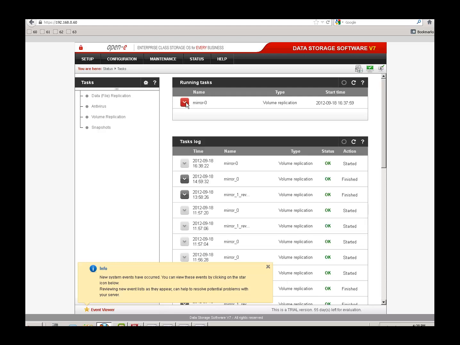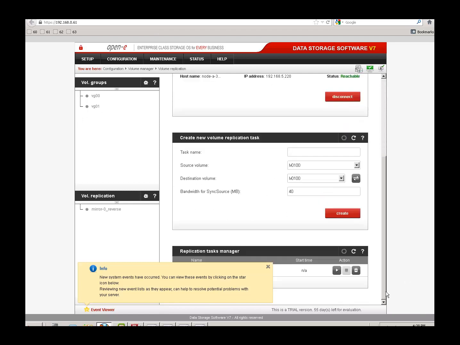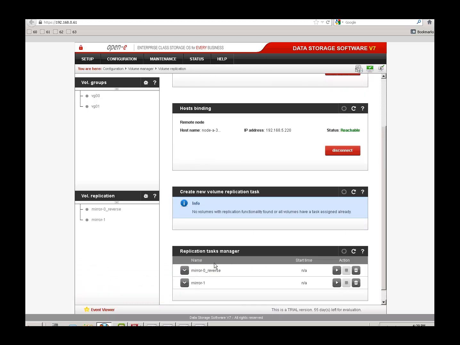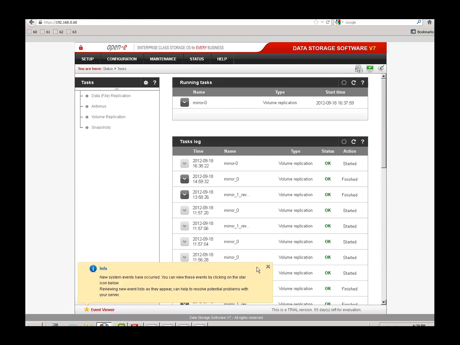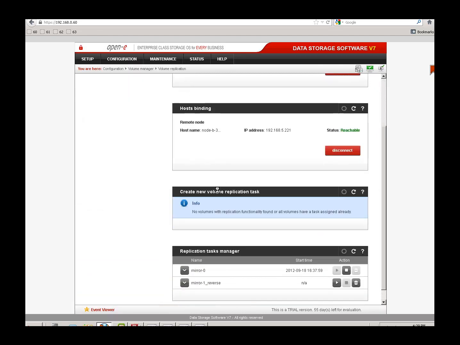Okay, so now we go on node B, and we need to create the mirror 1 task. Okay, so I'm creating mirror 1 task. I can also put 100 megabyte per second and create. That's the mirror 0 reverse task, which is automatically created, and now I have mirror 1 task created. And you see, on node A, I have mirror 1 reverse created by the system.